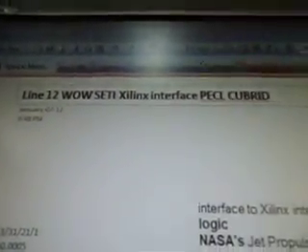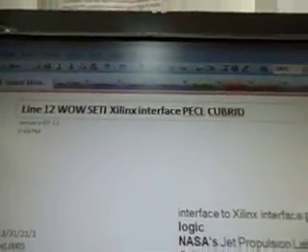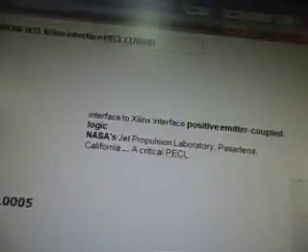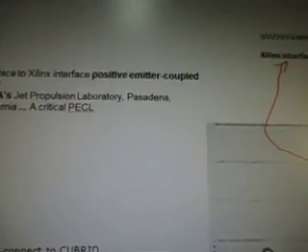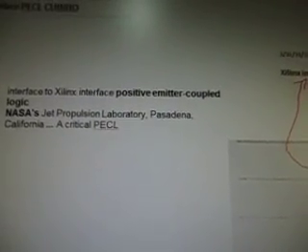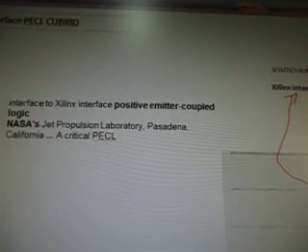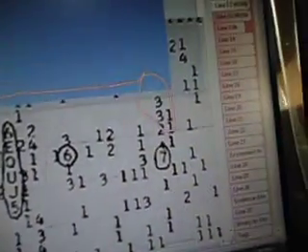Xilinx interface PECL CUBRID. Okay. The math equation for this is 3 divided by 31 divided by 21 divided by 1 equals 0.005. So got my thing here. Move it down a bit here. So it's over there in that section there.